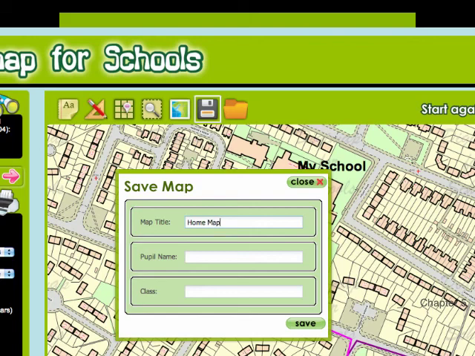We also need the pupil name. This is to distinguish between the maps. And we also have a class, allowing us to filter our results to each class. And all we simply do at this stage is hit the save button.